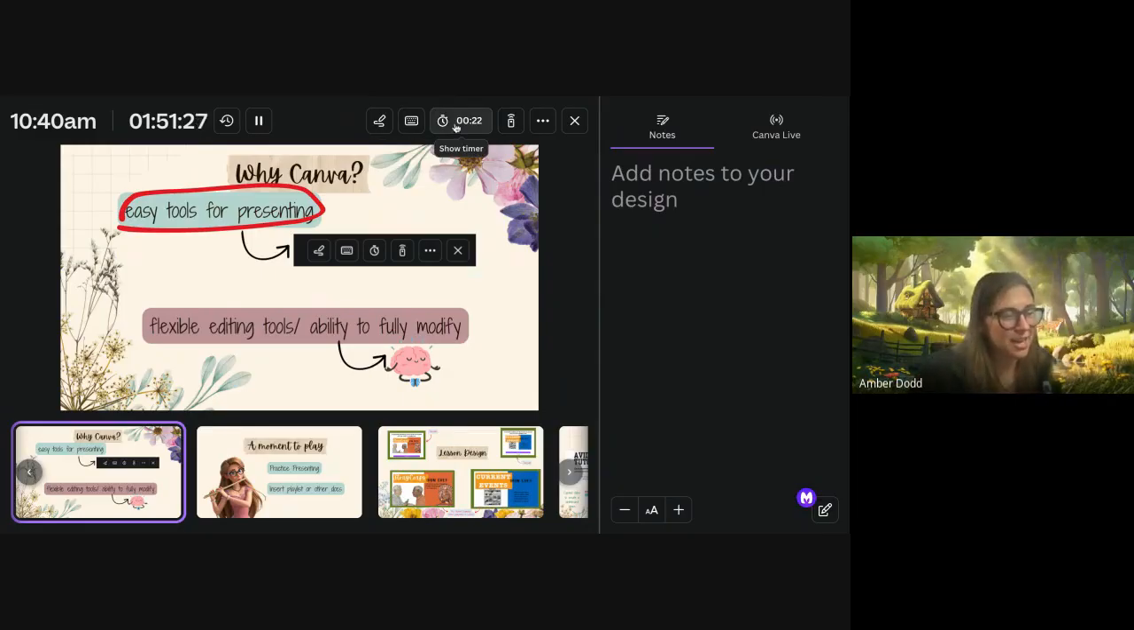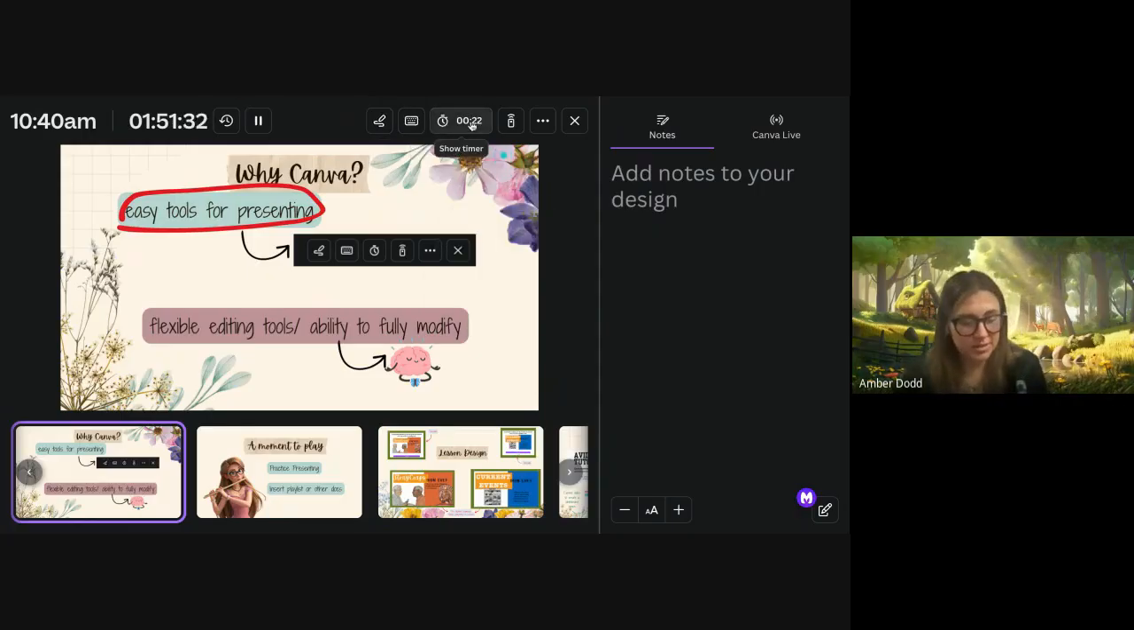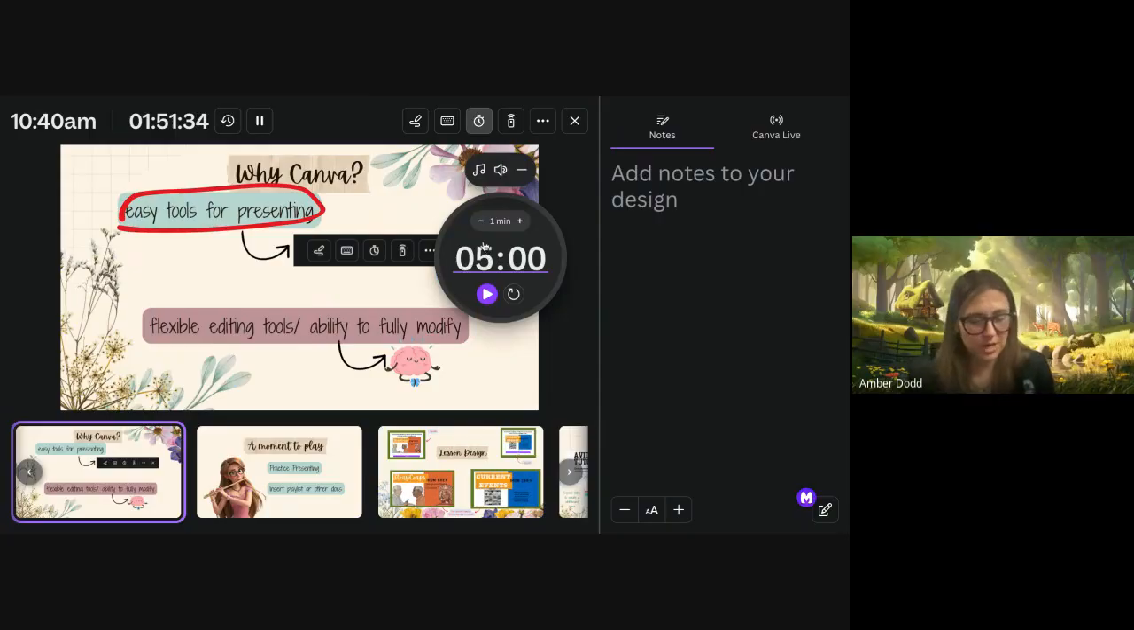I can also show a timer. So I can actually set the timer here. The other way you can access the timer is I can just push 5 or any of the number keys and it automatically pops up that timer. So I'm going to push 9 on my keyboard and a 9-minute timer will appear.